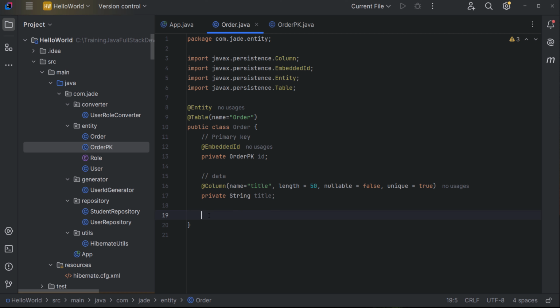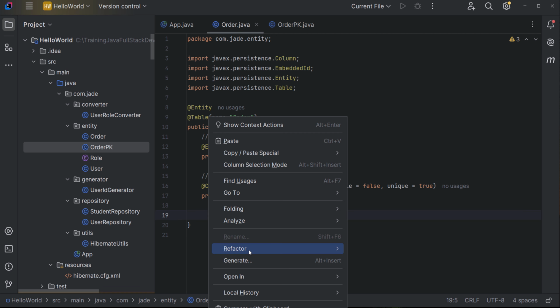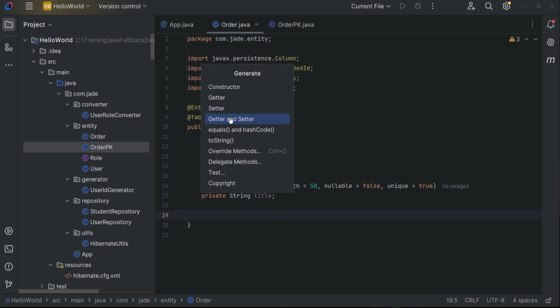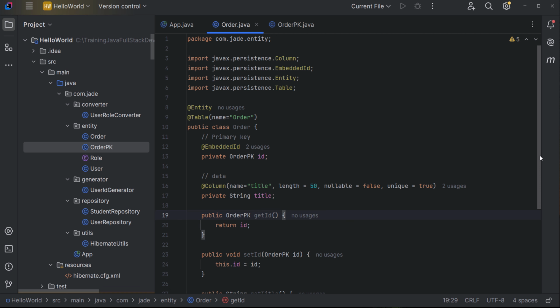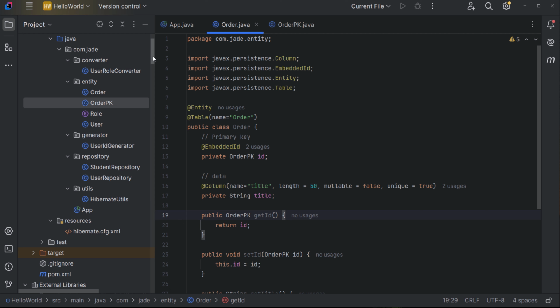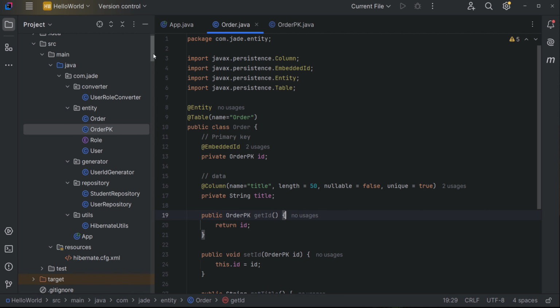For the order class, we need to create a getter and setter, right? Because this is the POJO class, we need to follow the rule to create a POJO class. We need to create getters and setters. All right, we finish. And now, because we don't have any repository for this, we need to create a repository for working with the order.